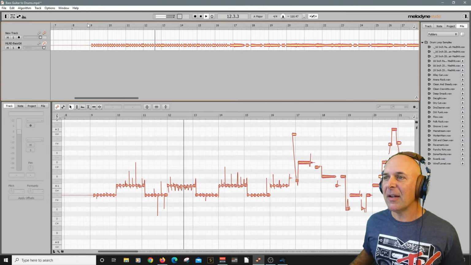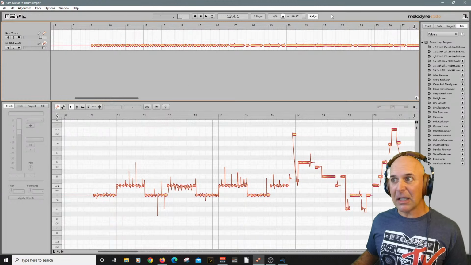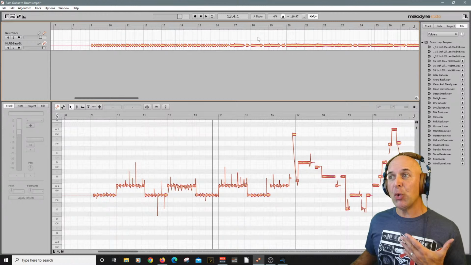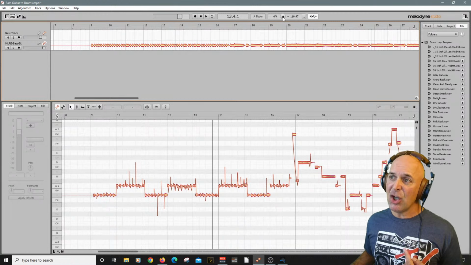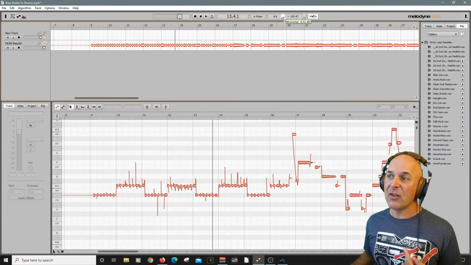Now you can hear that I have a click playing. If you want to activate that up here in the menu bar in the center right, you can toggle it on and off like this. And if you select in there and drag, you can adjust the volume of the click.